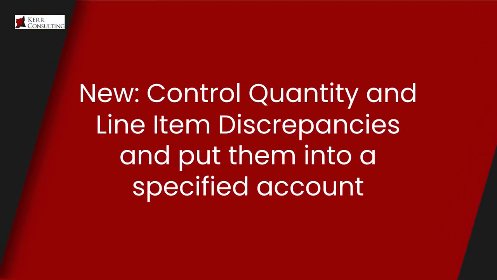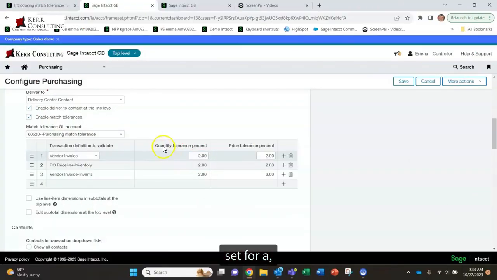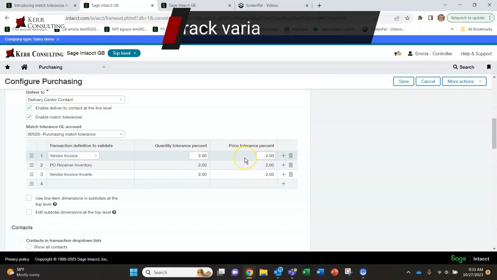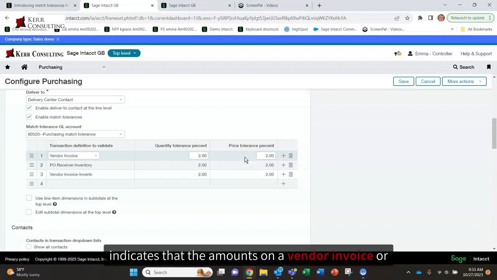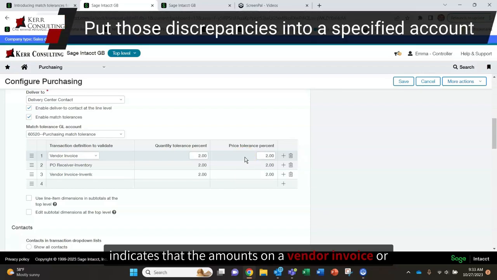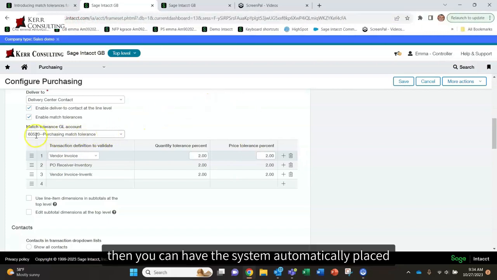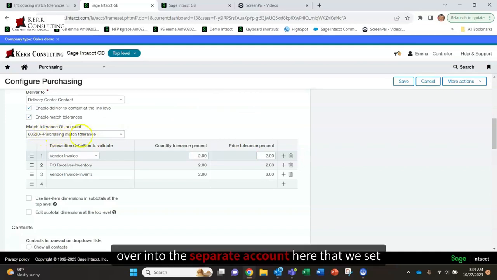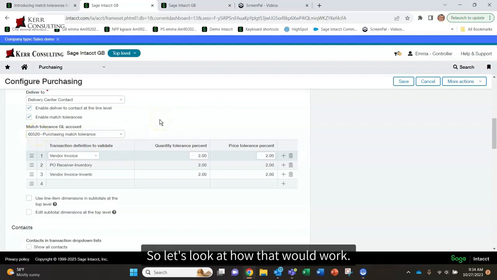By turning that on, you'll notice then a tolerance percentage can be set for a quantity on a line item and also the unit price on line items, so that whenever that tolerance indicates that the amounts on a vendor invoice or receipt are outside that tolerance, then you can have the system automatically place any of that discrepancy over into the separate account here that we set up called the Purchasing Match Tolerance Expense Account. So let's look at how that would work.